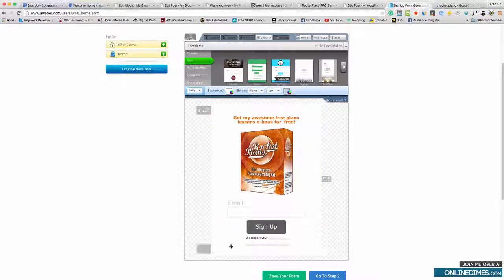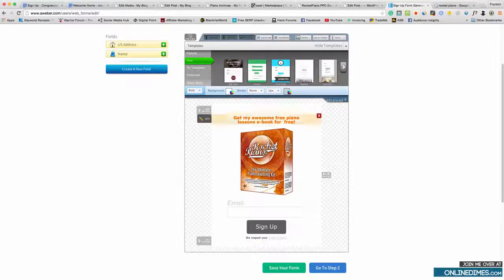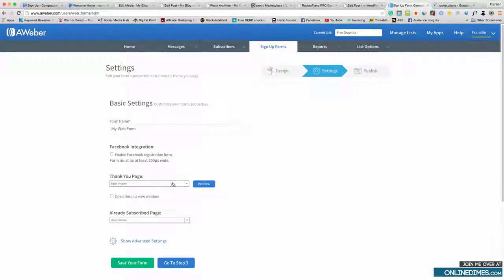Next, I want to remove powered by Aweber. You can leave it there if you like. I like to keep things nice and tight. And then we're going to go to step 2.